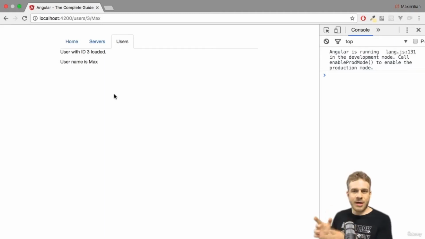In the last lecture, we saw how we can retrieve our route parameters, and it was working fine, but there are ways to break this. There are cases where this approach will not work, and I will show you a typical example.